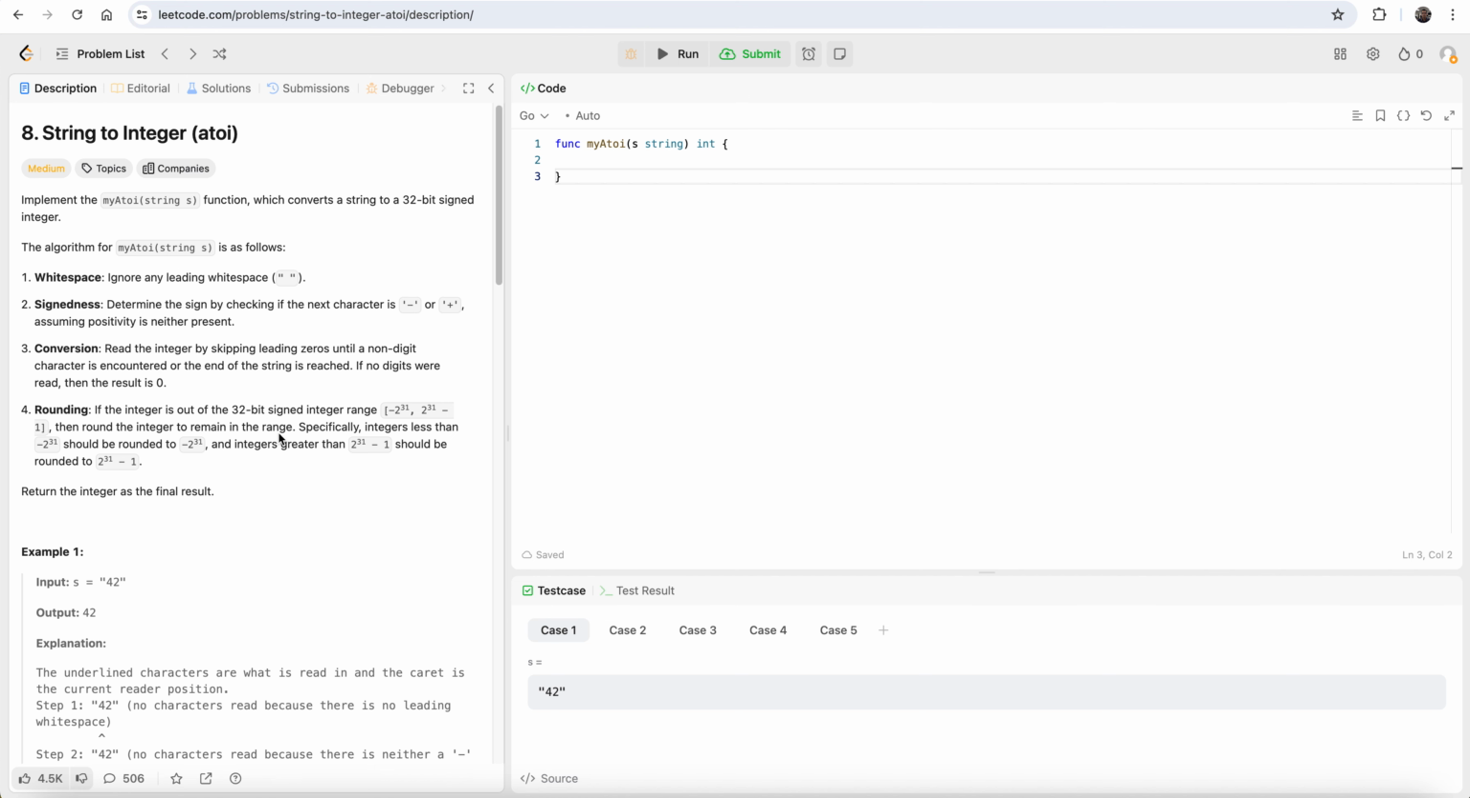We need to see a few more constraints here. If the integer is out of 32-bit signed range, if it is more than the max 32-bit, then we need to return the max 32-bit, or if it is less than the min, then we need to return the min 32-bit, because sometimes it will go beyond the max size. So in that case, we need to return that number.